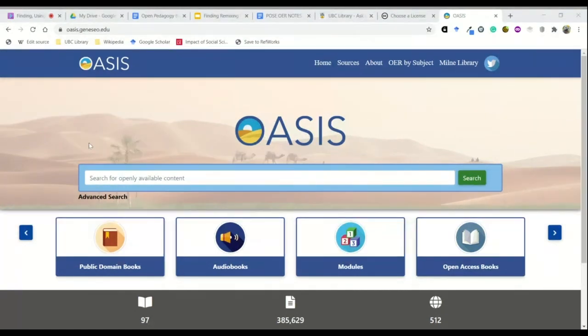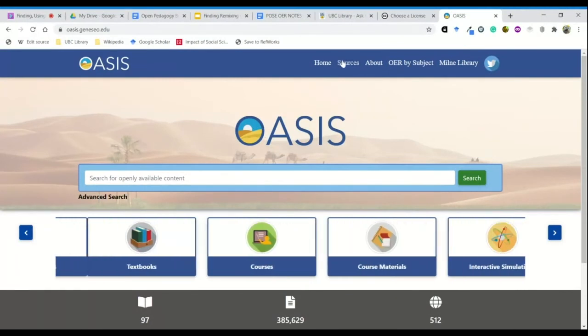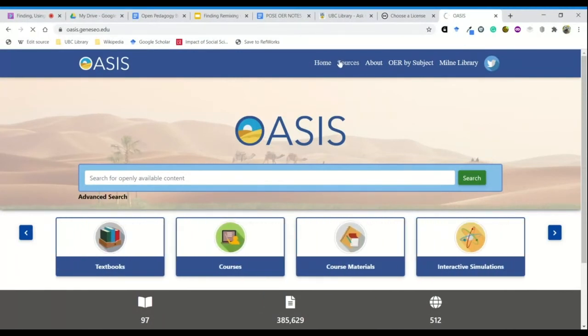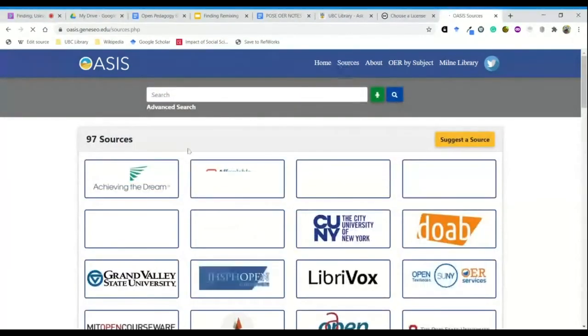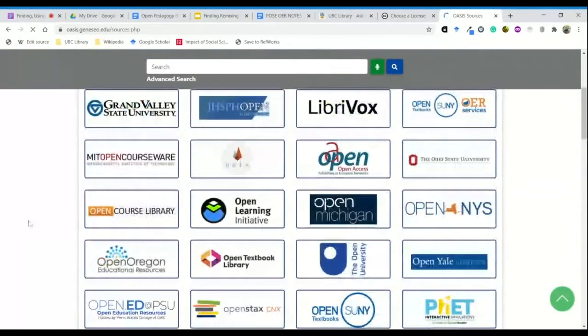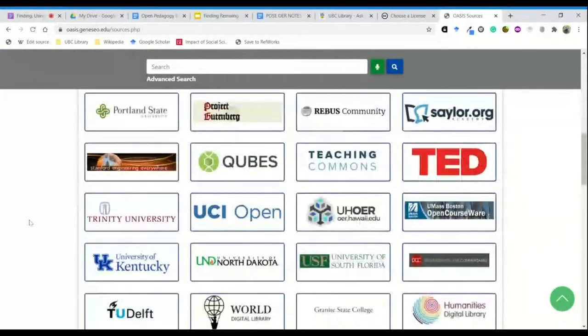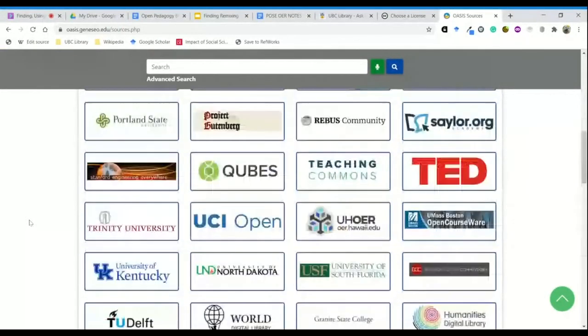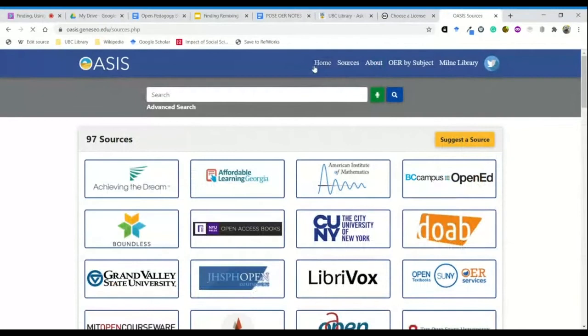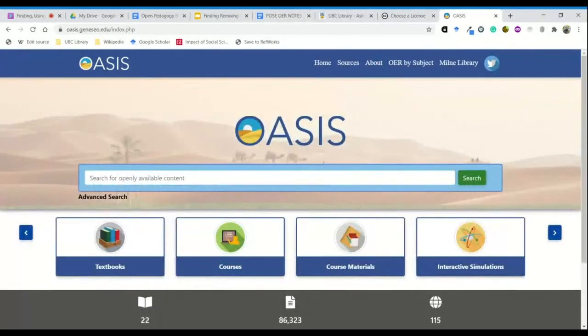Thank you. Great, so here's Oasis, which is an aggregator across a number of different sources of open education spaces. So if I click on sources here at the top, you'll see the 97 different spaces that it's searching across when you're searching for open content. So it's quite fulsome. I will mention that when you're searching inside of these spaces, keeping a search quite general and broad is necessary, and I'll explain why in a moment.